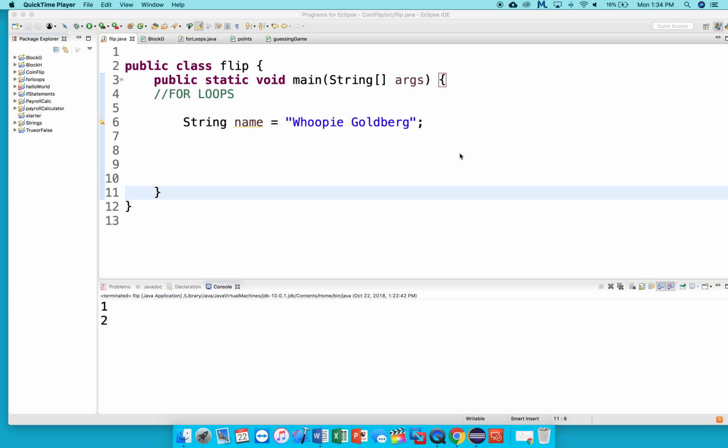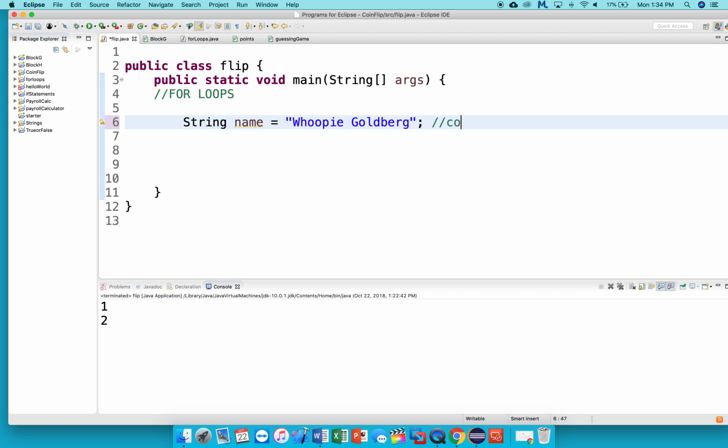But let's say I gave you a different string. Our code should work no matter what is in this string. So that is our goal. I'm going to put a little comment here, count the O's.